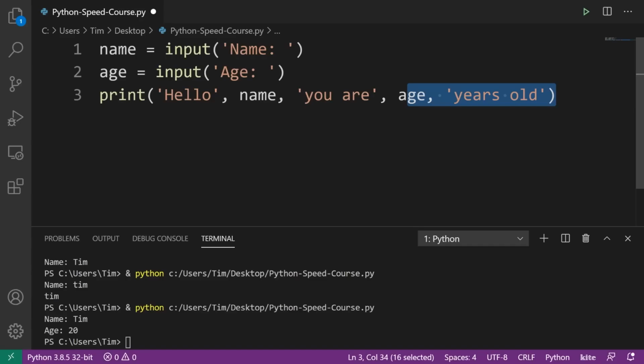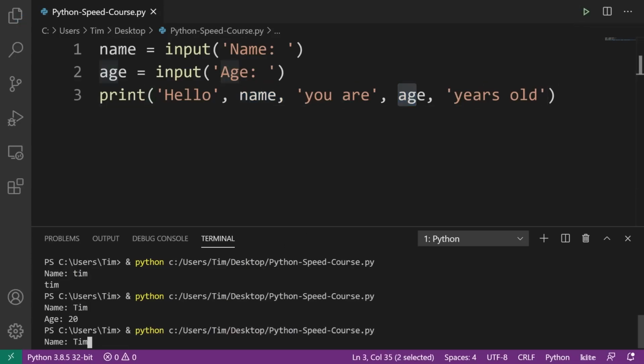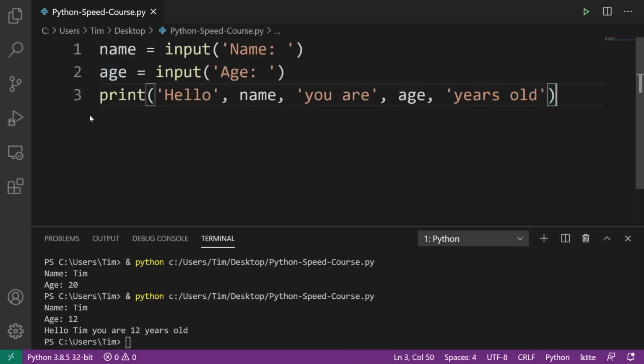So this is a way that we can combine variables and strings so that we print out a meaningful response that says hello, whatever the name is, you are whatever the age is, years old. So in this case, I'll say name Tim, age, let's go 12, and it says, hello, Tim, you are 12 years old. All right, so that is it for input. Now we're going to move on and talk about how we can actually convert, say, numeric input into an integer or float, because it by default comes back as a string.